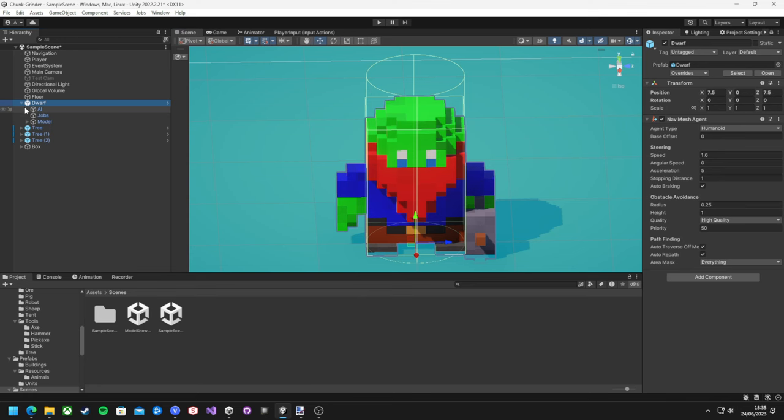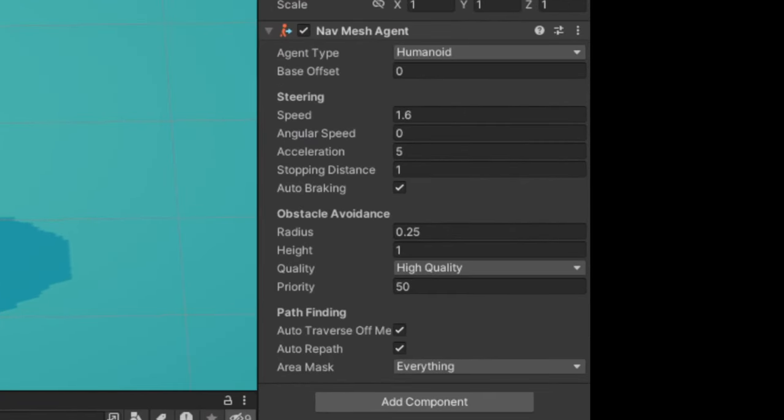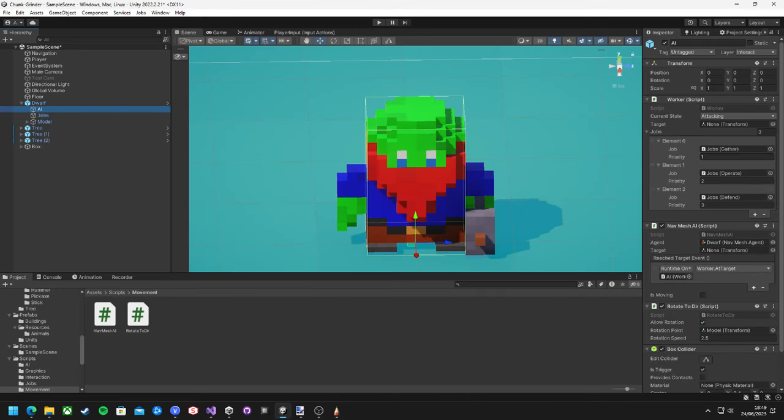The nav mesh agent, like the surface, is just a simple component that I just add to the dwarves and they magically work, with a few settings I can tweak to get the behavior just right, such as speed, acceleration, braking, and obstacle avoidance. The final bit is the class that actually tells the nav mesh when and where to move. For the dwarf, this will be controlled by their worker AI.